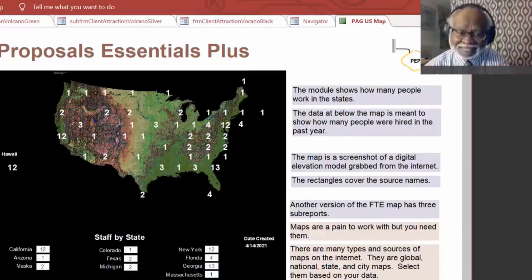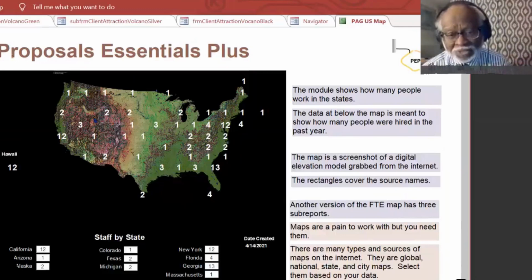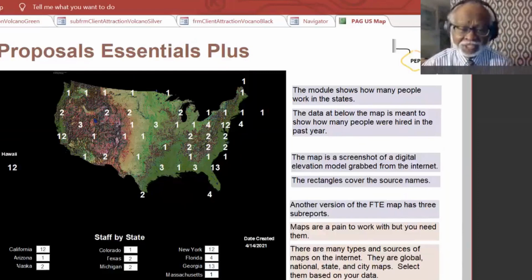At the bottom, I've got the number of staff that this company added to its organization, say, in the past year. A lot fewer states there, 10 states, and that's all I'm trying to represent is the number of new hires for this particular company.